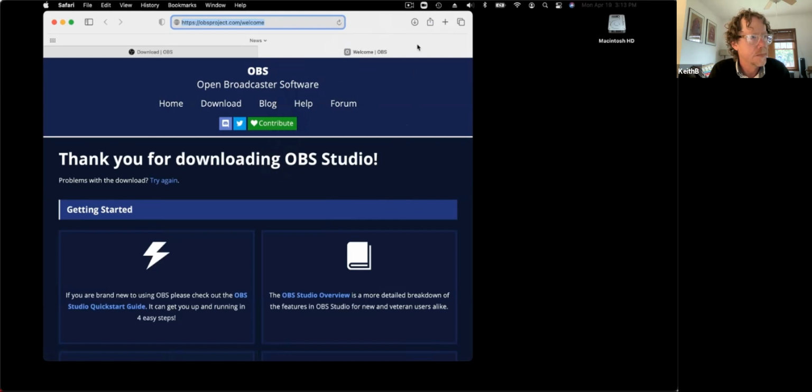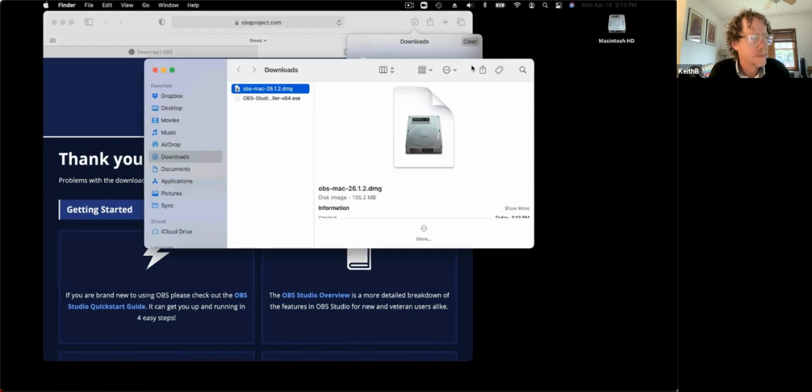Now, depending on where it is on your computer, you'll need to find that downloaded file. I'm doing this in my browser. It tells me where the file is. I'm going to double click on it to open it up.